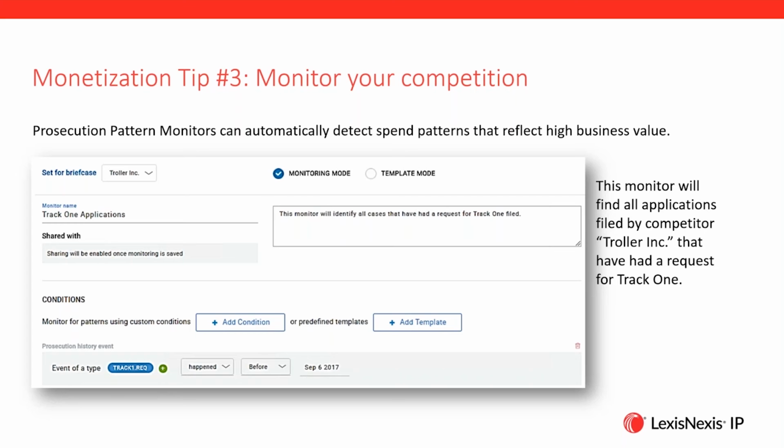I know it's a mouthful, but basically what they help you to do is to look for any pattern that you might see in an application record. You can search for anything from examiner identity to something that may have happened in the file history to number of office actions. Pretty much any application feature you can think of, we can monitor for. So this monitor is just one example.